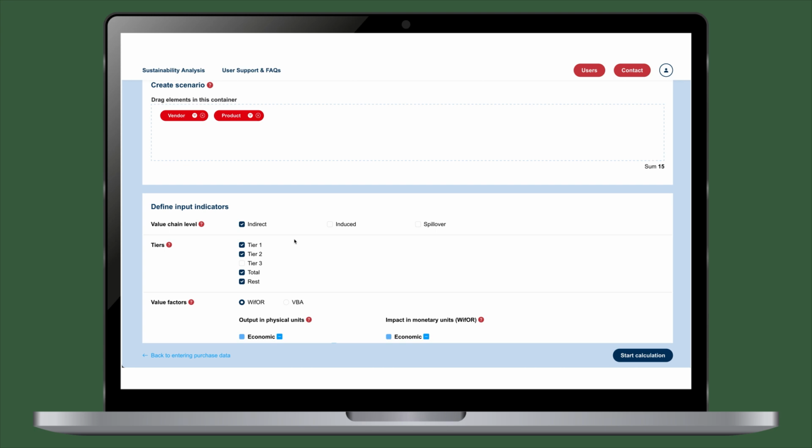We can choose to analyze the indirect, induced, and/or spillover effects, as well as we can decide how far along the supply chain we want to analyze our company's impact. For now, we focus on indirect effects along Tier 1, 2, and total as well as the rest.